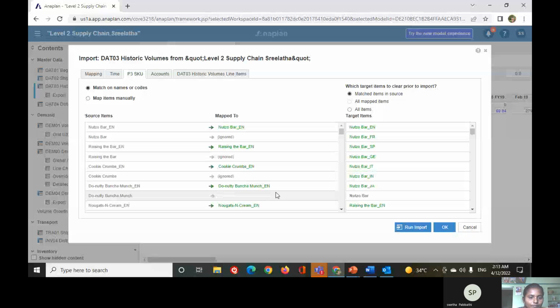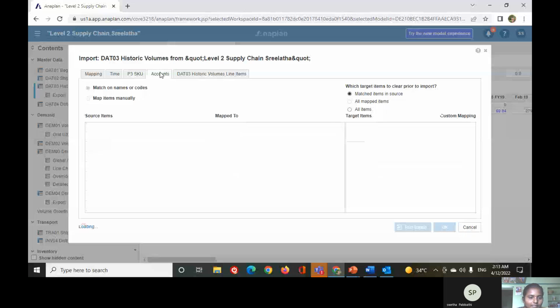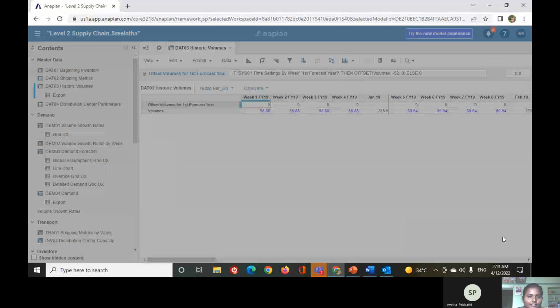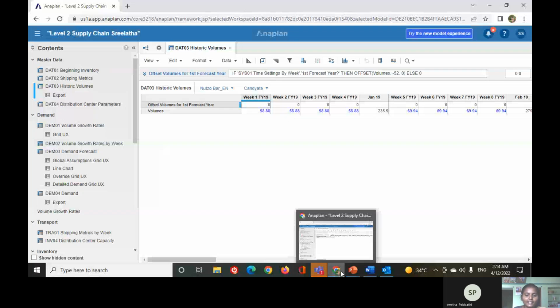Then check the time column, which can be mapped by match names, and these are mapped. Some are ignored; we don't need to map those. These are all mapped, and the volumes are also mapped. Then run import. This is the second method, Anaplan Connect, of how data will be imported.